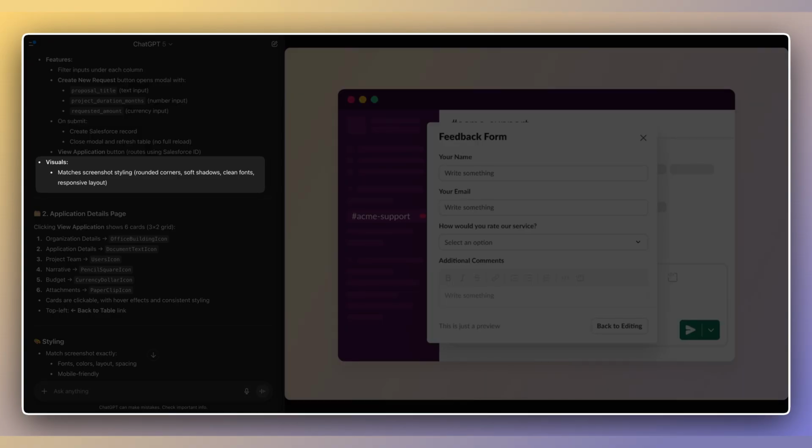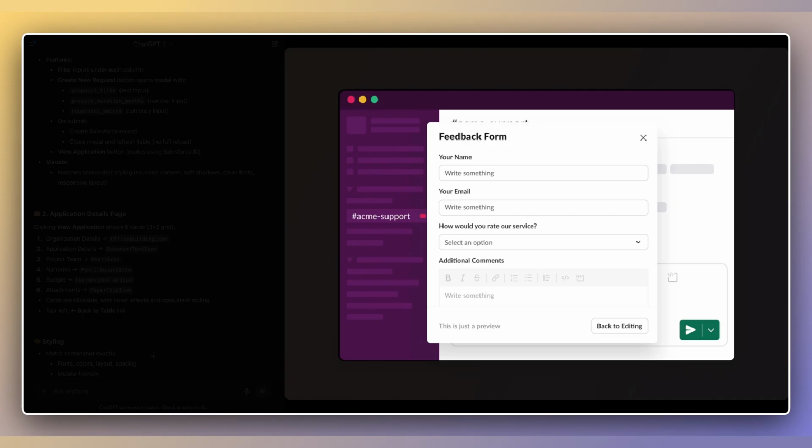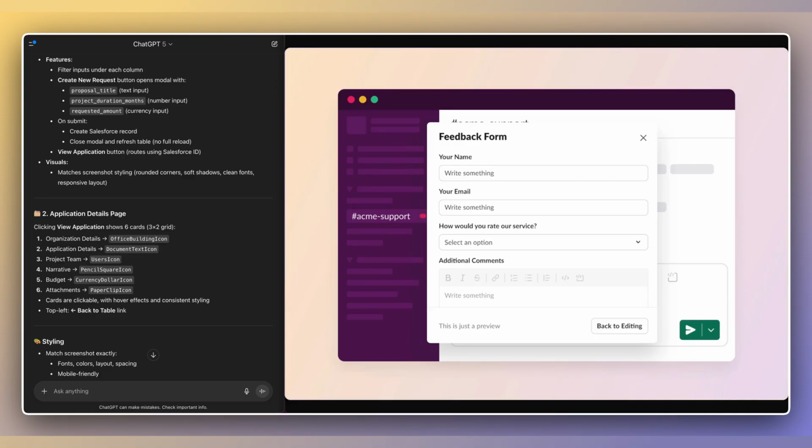Let's take a moment to talk about the visuals. Now, I've said match the screenshot styling, rounded corners, soft shadows, clean fonts, and responsive layouts, meaning that I'm going to upload a screenshot. And you can see that my screenshot is branded from slack.com. It will take that branding from that screenshot and apply it to the entire project. That's all I'm asking it to do. No CSS, no further coding needed. This is how the visuals are done.